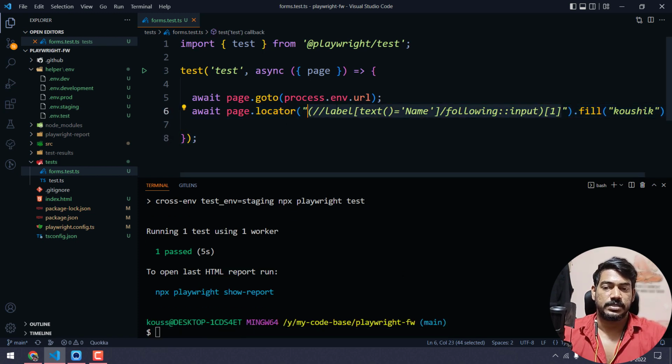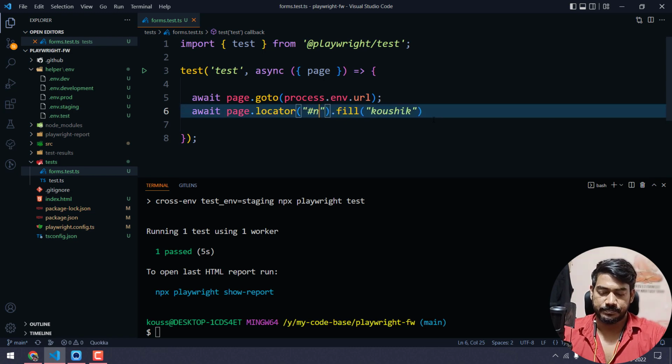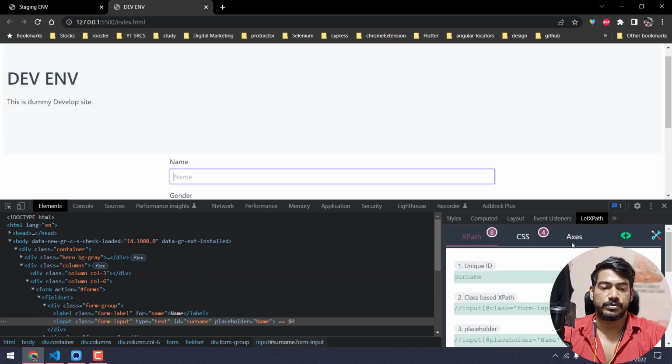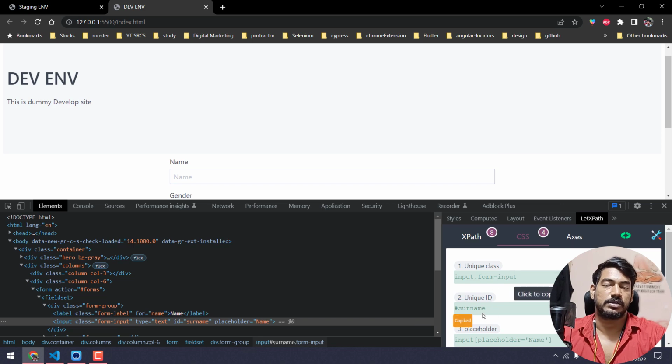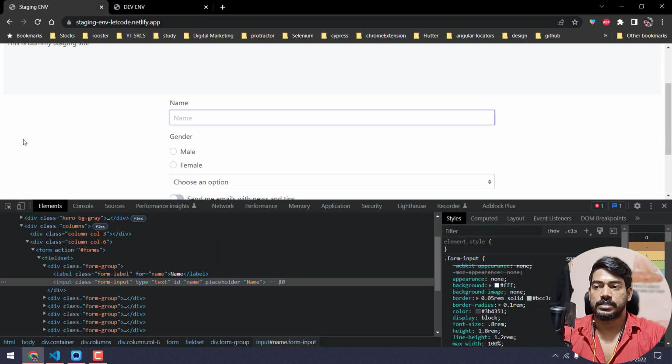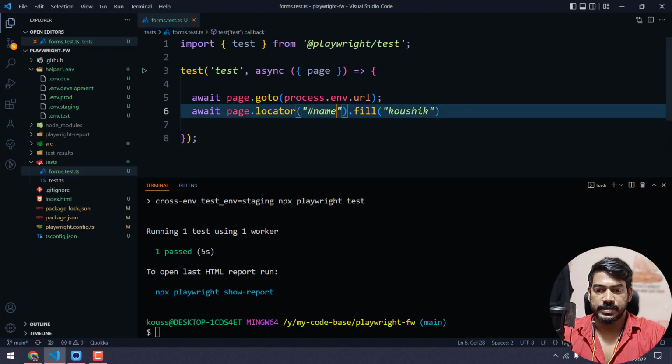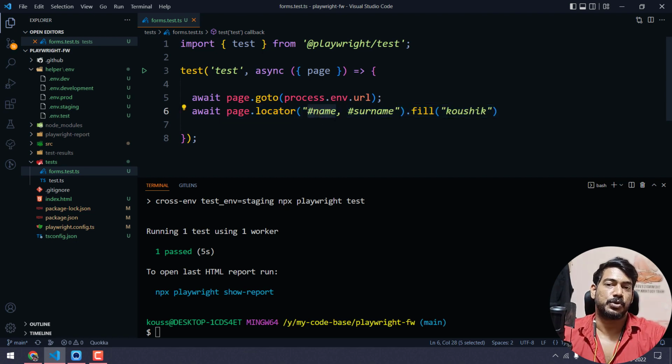Apart from this, let's say that we do not have any kind of unique XPath. So what are we going to do? In the dev environment we know that we have something like surname. If I go to my CSS, I can see it has an ID called surname, and in the staging environment it has an ID called name. So what I can do is simply add a comma here and give one more value. If name is there, it's going to take that. If not, it will take the surname. You can give multiple commas and have multiple values.